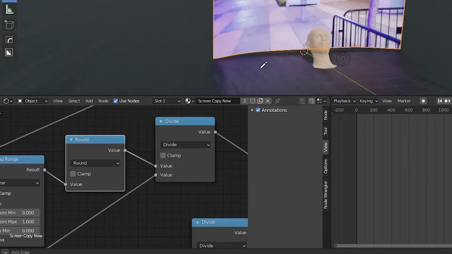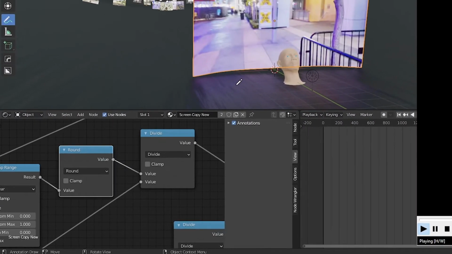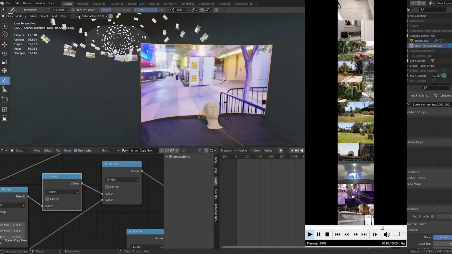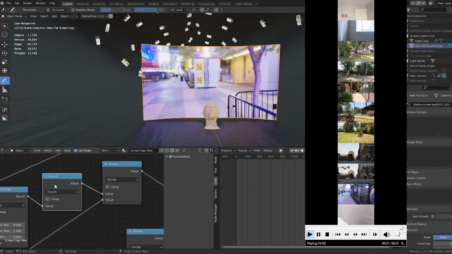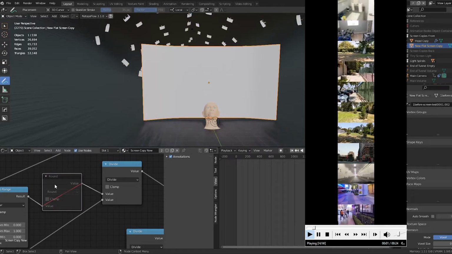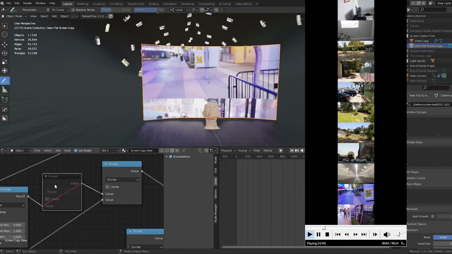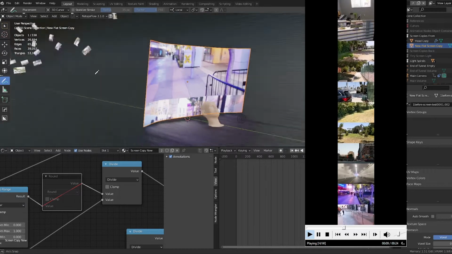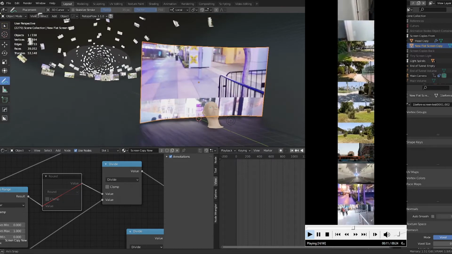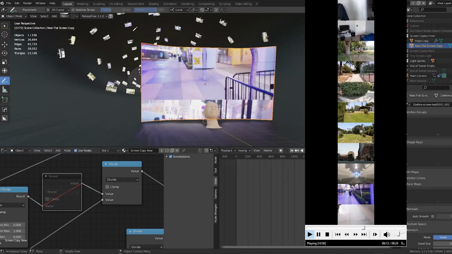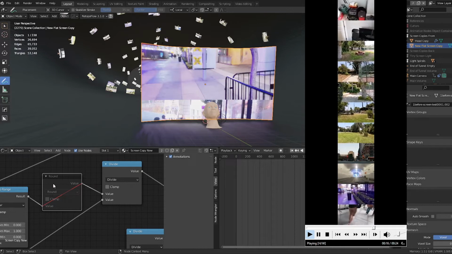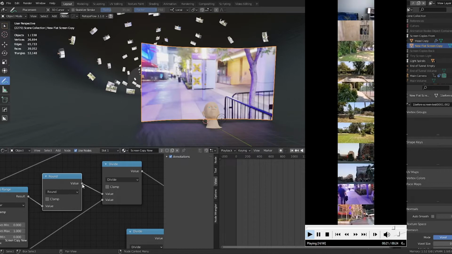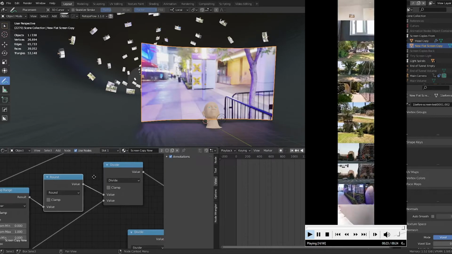And the reason this is important is that the video needs to be aligned to the screen copies. Watch what happens when I mute this round node. The video gets out of alignment, and you can see in the background, it's kind of hard for me to move the camera back there, but you might notice that all of the videos have gone out of alignment because the random number is not a whole number until it goes through this node.